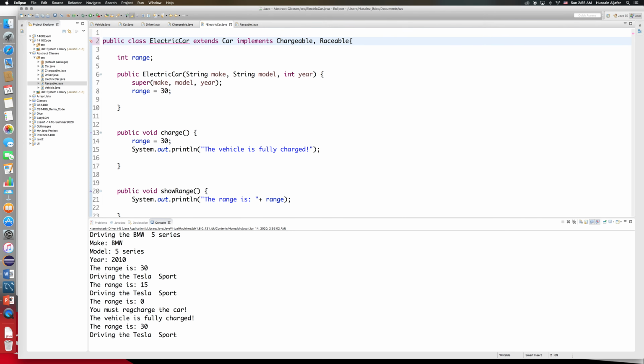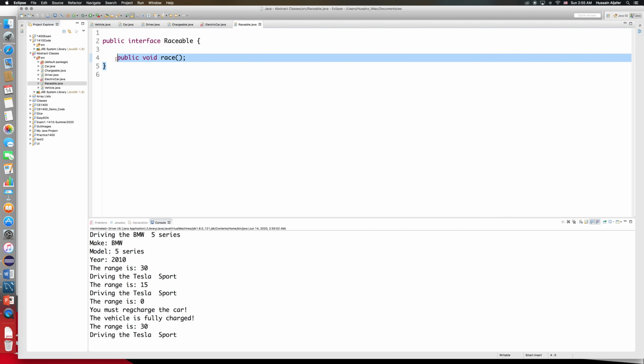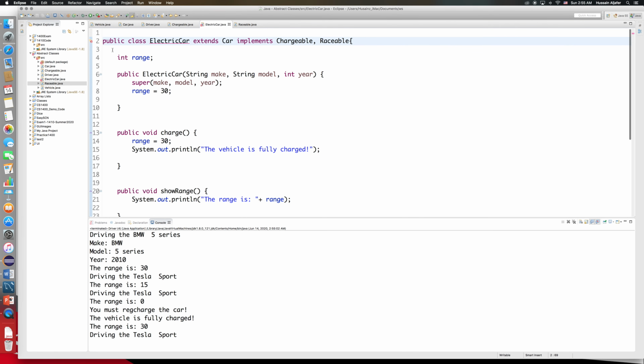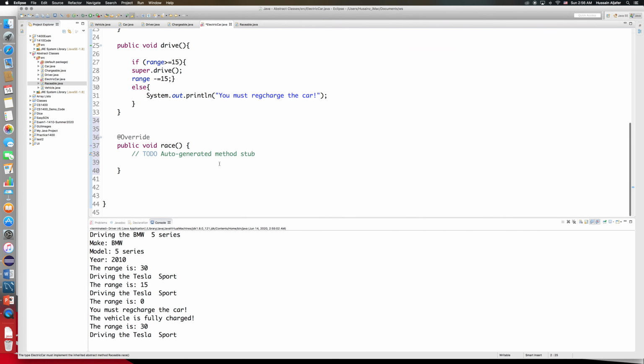Now I'm implementing Chargeable and Raceable, but then I got an error here because I need to implement this method. And this tells me whatever interface I implement, I need to provide a unique implementation for that method. And then I can provide any implementation here as I would like. So it can be something close to the drive, something that's not even like it. You can just provide any implementation.